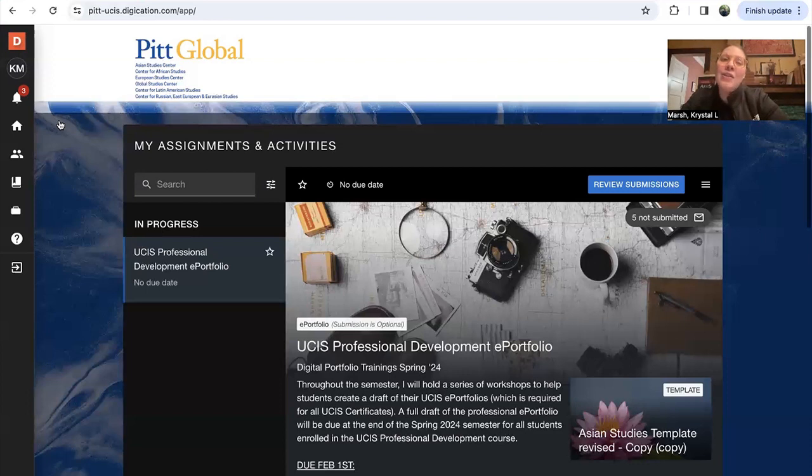And as these workshops continue, hopefully you can come with more specific questions or just get a better sense of what these different tools in Digication have to offer.